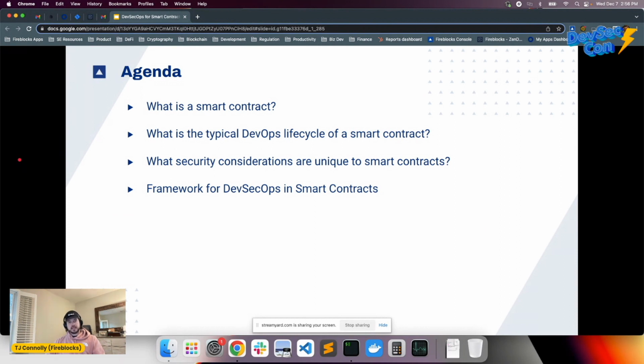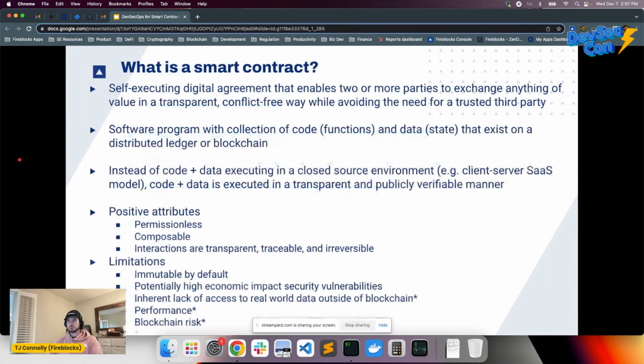There's a lot of lessons, again, that we can learn from traditional DevSecOps and a lot of traditional tooling and processes that we can leverage. But there are some very unique things that you need to take into consideration when doing these on smart contracts and blockchains. And then lastly, I'll present a high-level framework on, if you are looking to implement a smart contract development program, how you can do so securely and some of the best and most widely used tools out there to do that. So first off, let's define what is a smart contract.